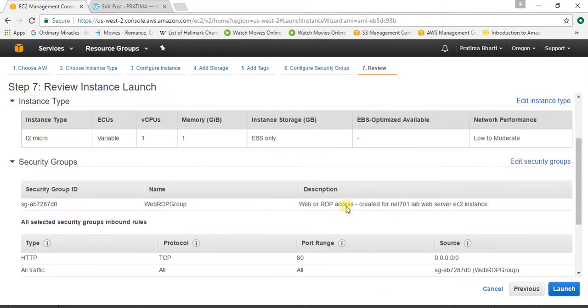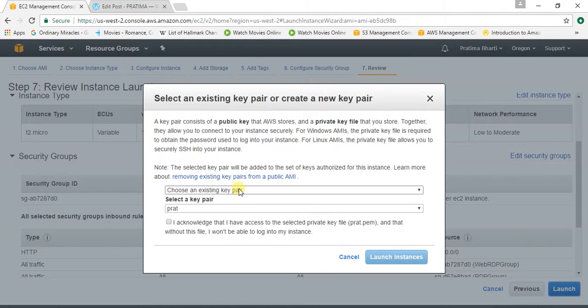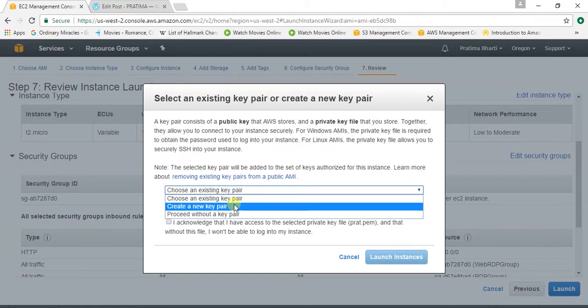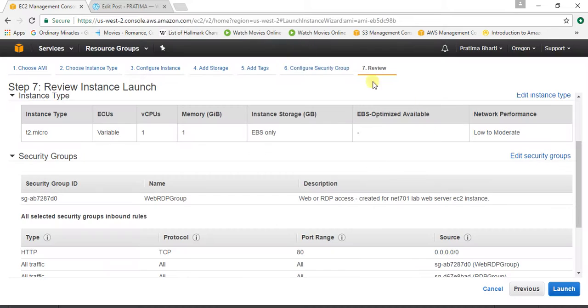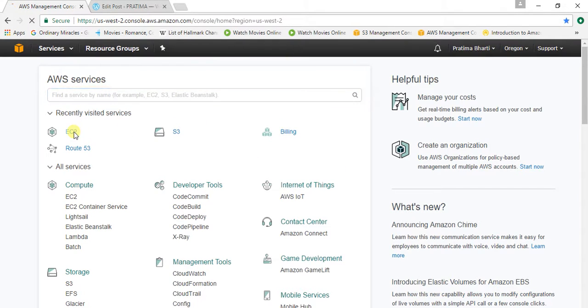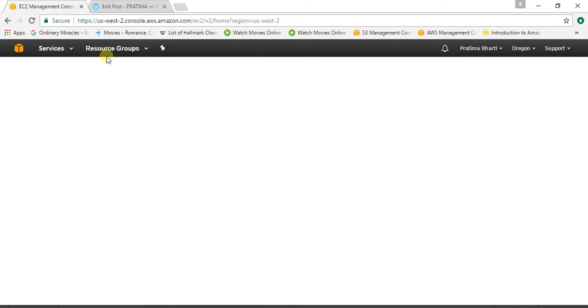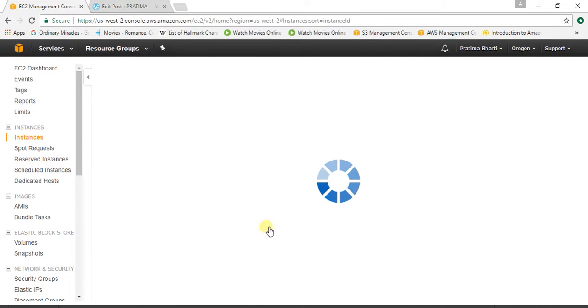Review and launch. Once you launch, it will ask you to pair it with a new key or existing key. We would go for the existing key because I've already made a key, or else you can make a new key, but make sure that going further you would use the same key. Once you launch the instance, your instance would be ready in a minute, and you can view the instance on the EC2 instance dashboard. That can be shown over here. Going to instances.